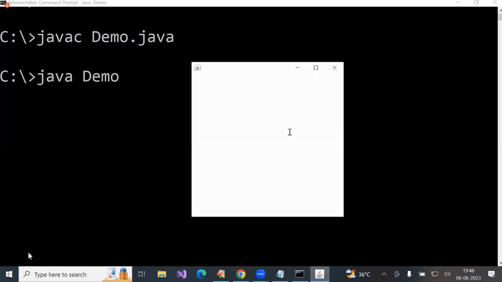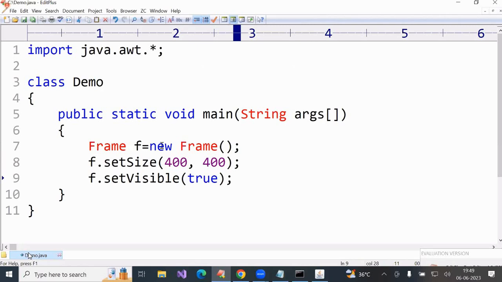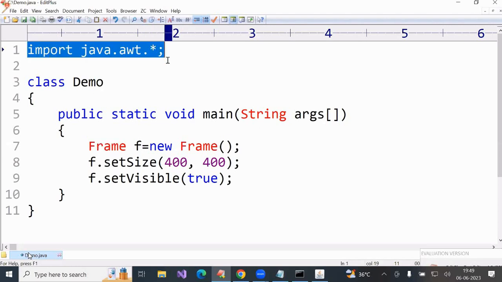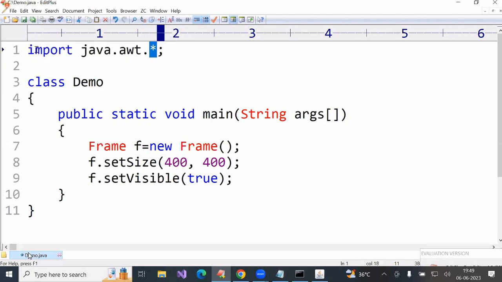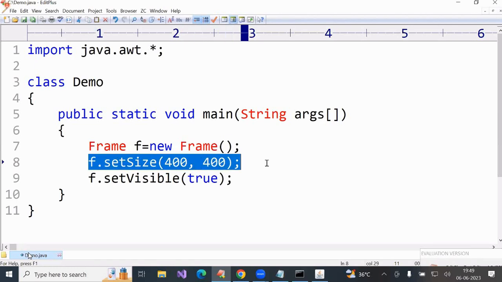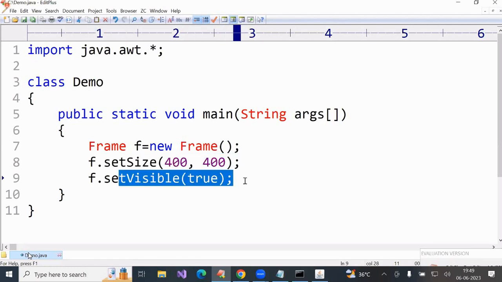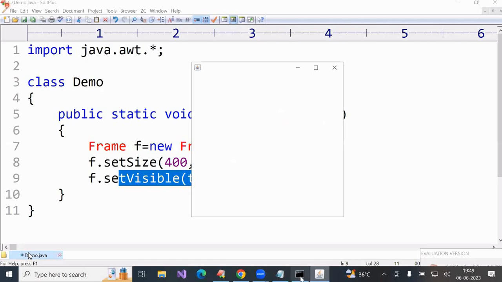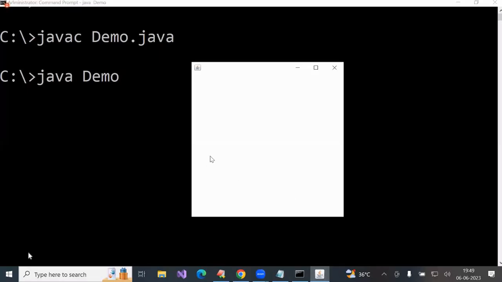In the program, what I have given: the Frame class object is created, and that object is referred by f. This class is available in the AWT package, so the AWT package is imported. Frame size 400 pixels width, 400 pixels height, and visible mode true. Then it is displayed, one frame with 400 by 400 pixels.